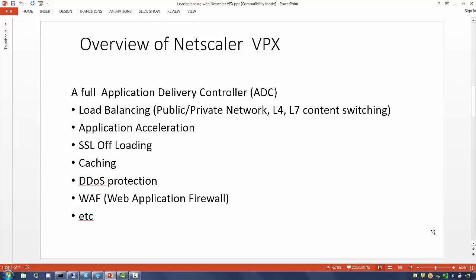Within the IBM environment, the VPX, depending on your licenses, will give you exactly what you are looking for.